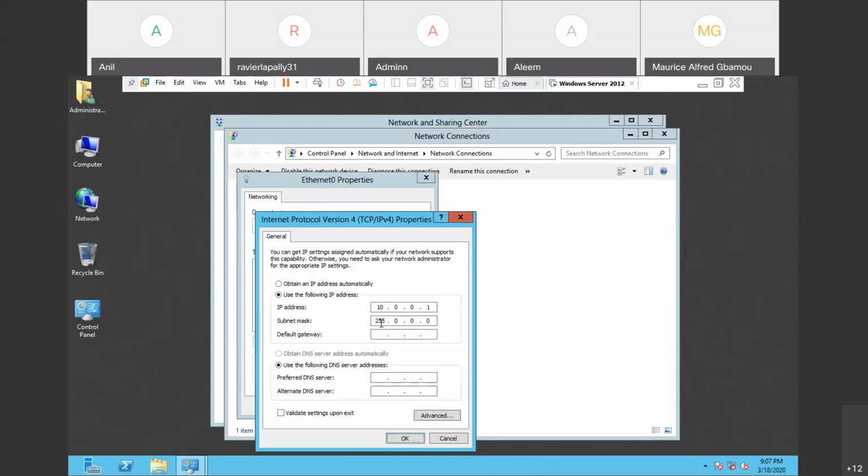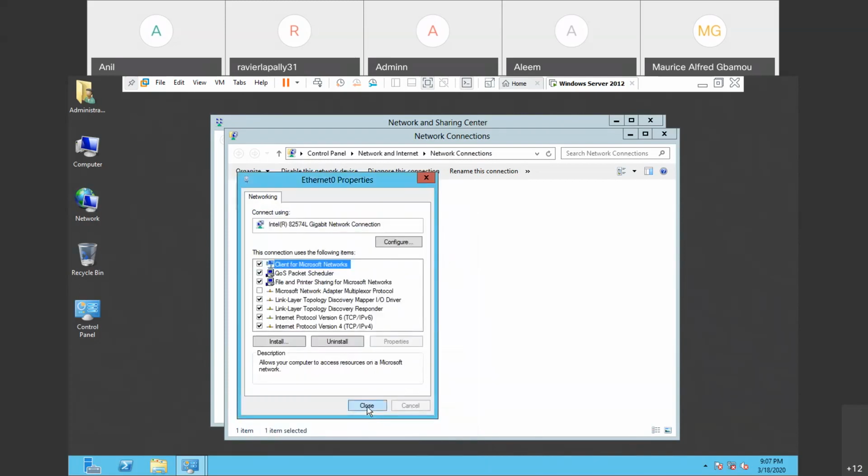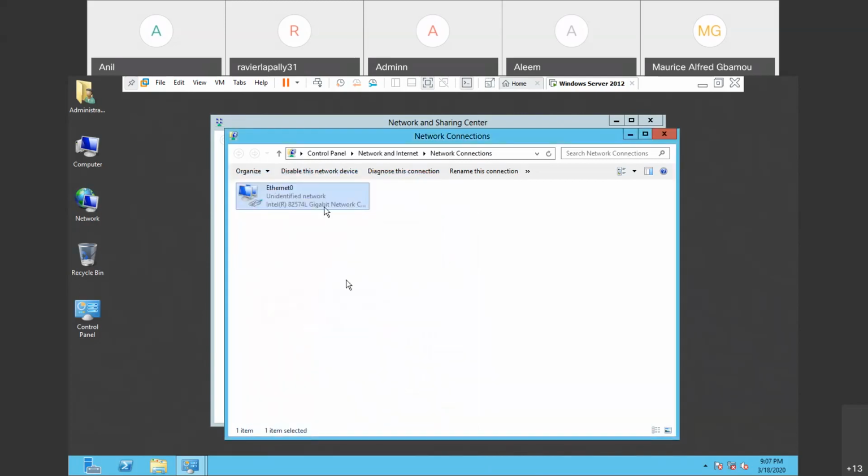What is the use of the DNS? I already told you, it resolves names into IP addresses. We have a service, how to configure that, we'll see. Then go to the OK, then close. Just refresh here, disable and enable. Now what IP I have given? 10.0.0.1.